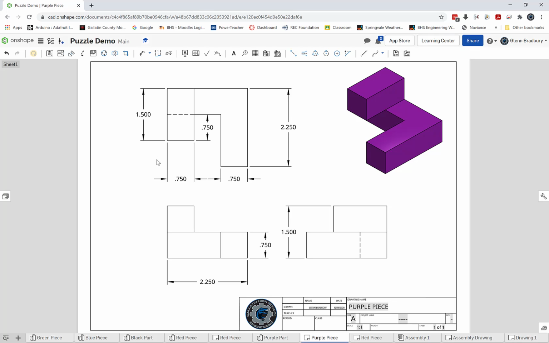One of the other things we have to worry about is making sure that our dimensions are complete, yet we don't want to over-dimension the object. We don't want too much, because that clutters the drawing and makes it difficult to read.